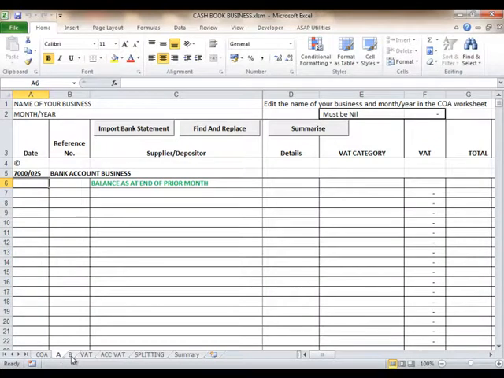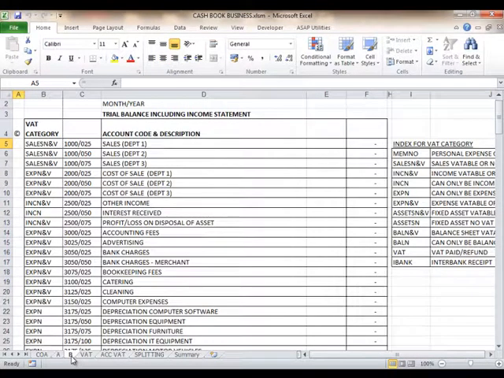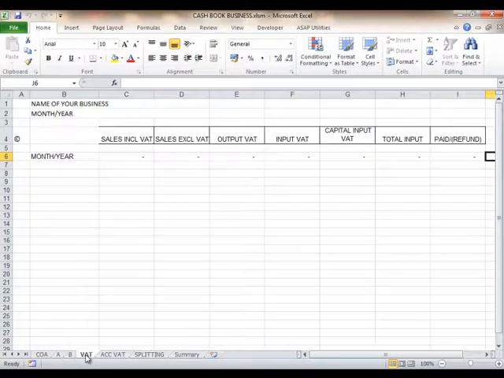The third one, Worksheet B, is the summary of your income and expenses once you have allocated the transactions in your cashbook. The VAT worksheet is where your VAT is automatically summarized, also when you've allocated the entries in your cashbook. The accumulated VAT worksheet, I go into more detail in the training videos, same as with the splitting worksheet, which is used when you want to split one transaction between more than one account. And the summary worksheet, I will show you that feature in this presentation.